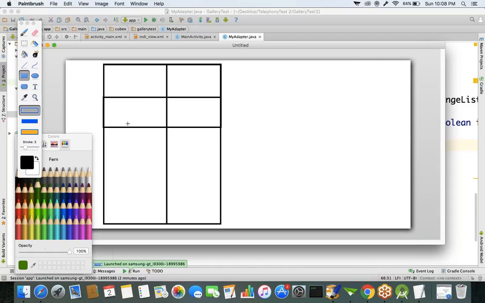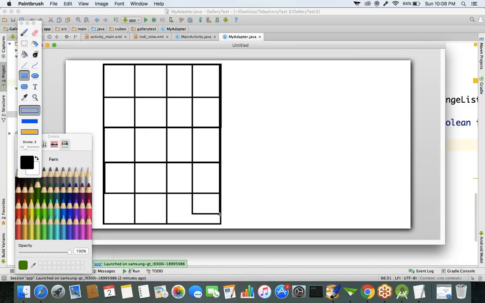Then which UI component do we use? In a grid format, if you want to present the data, then which component do we use? We use a component called GridView. So if you want to present the data in a combination of horizontal as well as vertical, then we use the GridView component. Okay, let's see.